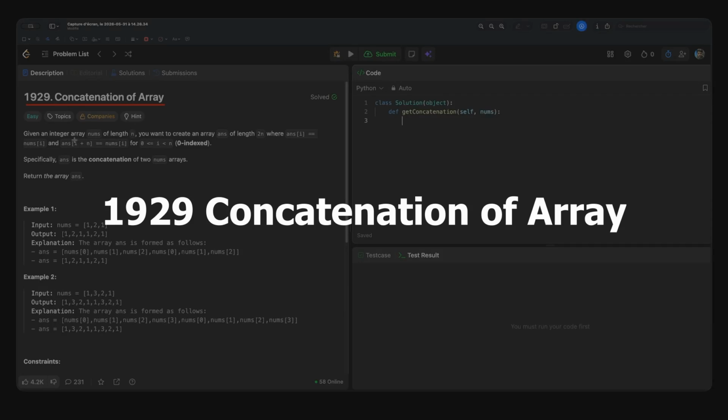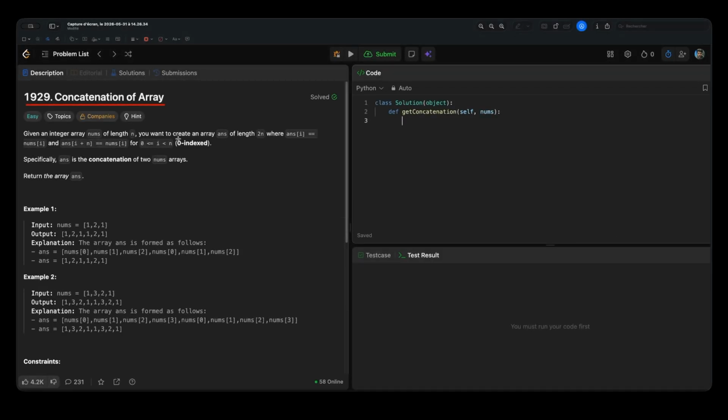Today we're going to solve the Leetcode problem Concatenation of Array. We are given an array nums, and we repeat it so that the answer becomes 1, 2, 1, 1, 2, 1. Basically, we are given an array and we repeat it one more time. So 1, 2, 1, and then we repeat it again. This becomes 1, 2, 1, 1, 2, 1.